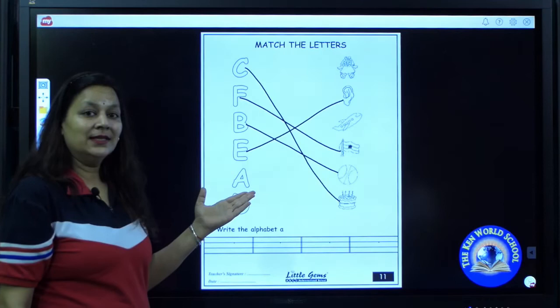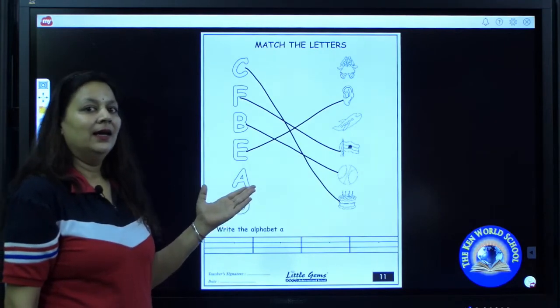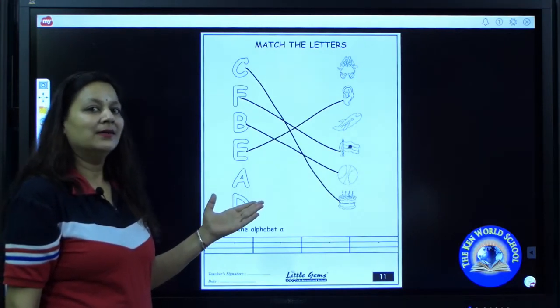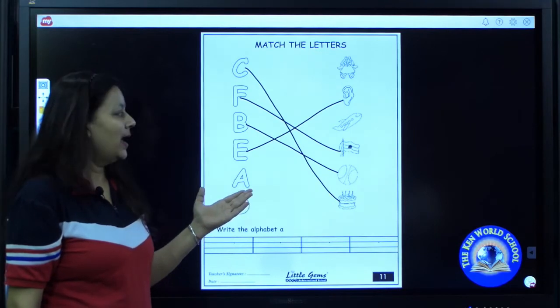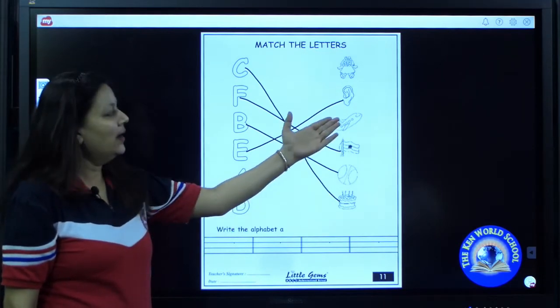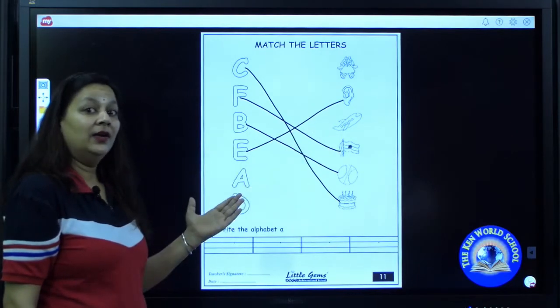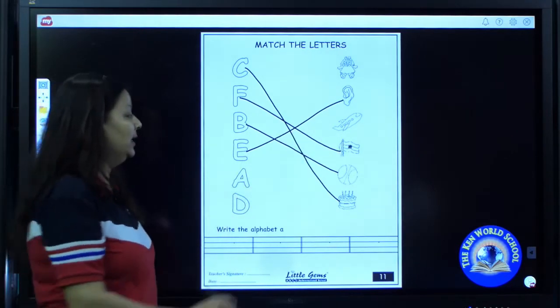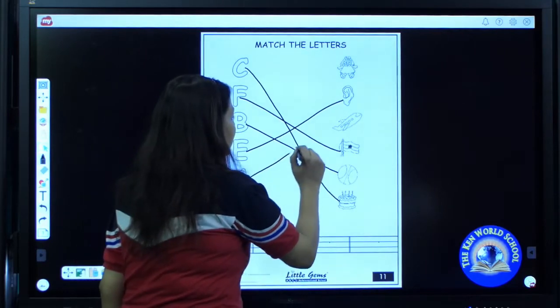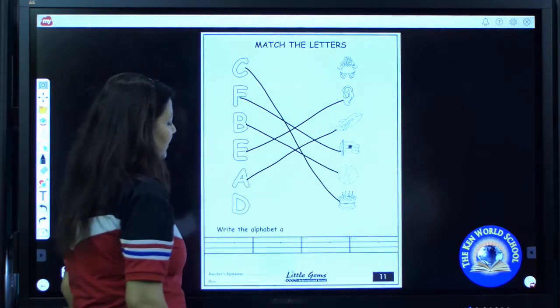Now which letter is this? A. A says a. A as in aeroplane. A for aeroplane. Now we will match A to the aeroplane.